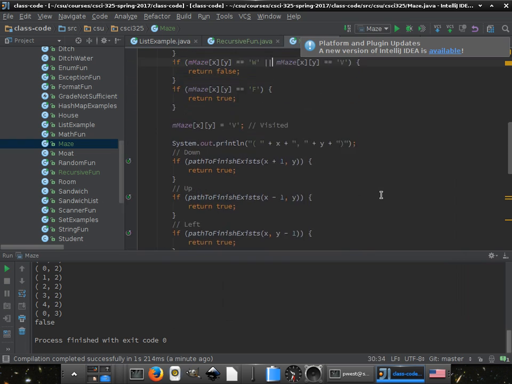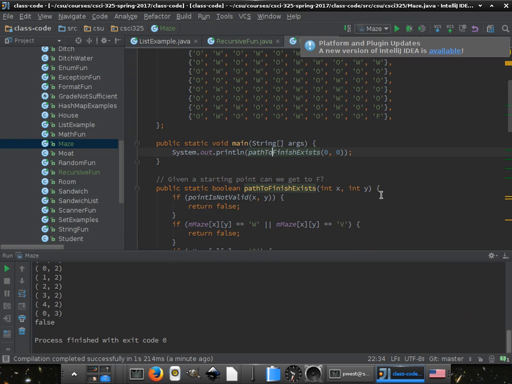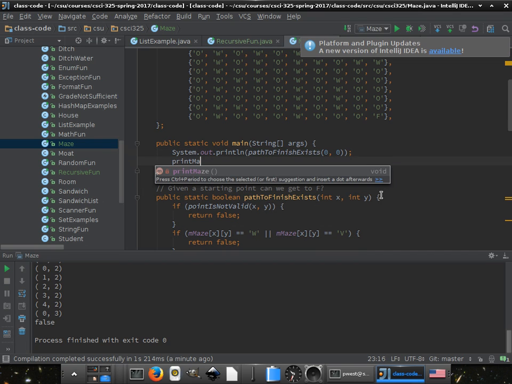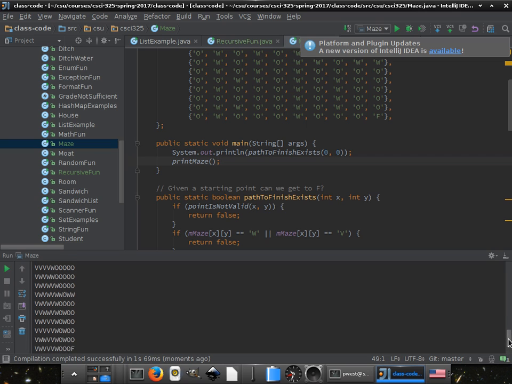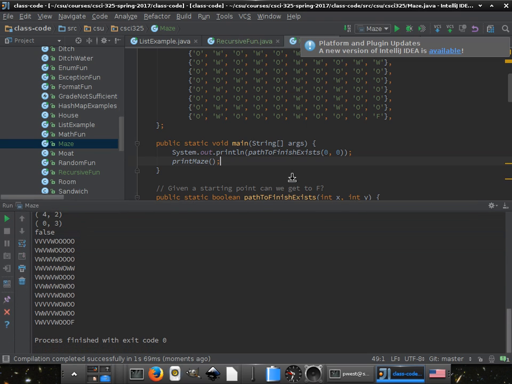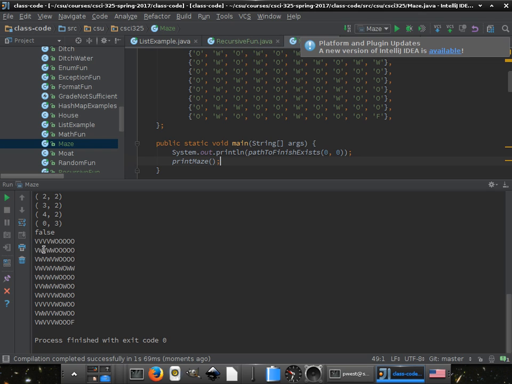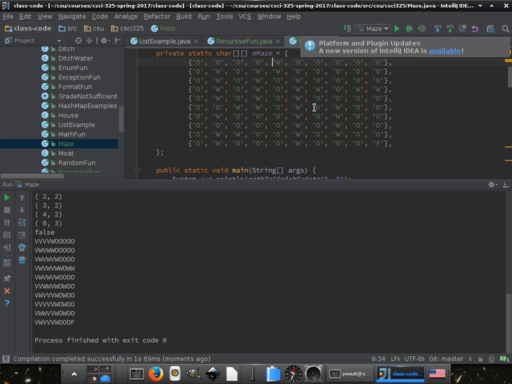If I were to print the maze, it would actually show you what paths it tried. Yeah, watch this. Whoa. So the V's are where it tried. Let's see if I can make this a little bit bigger. Come on, mouse, you got this. So you can tell it tried going all the way over here. So all the V's is where it visited, but it wasn't able to punch through to those where all the O's are.